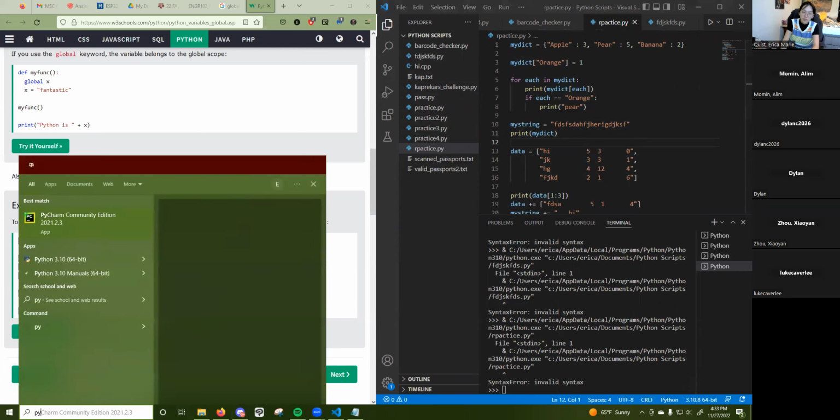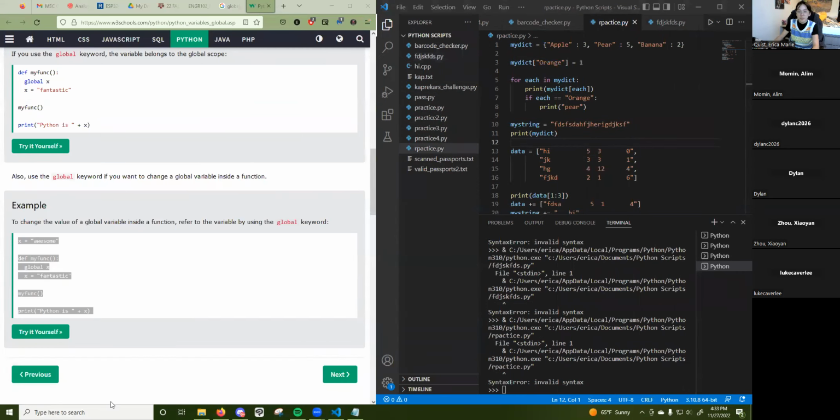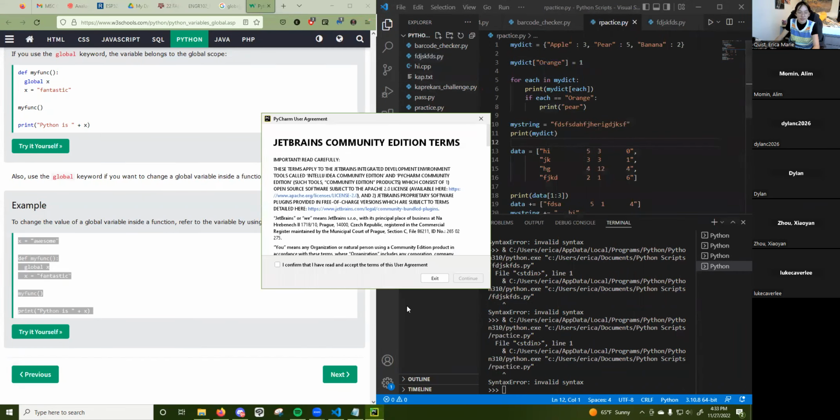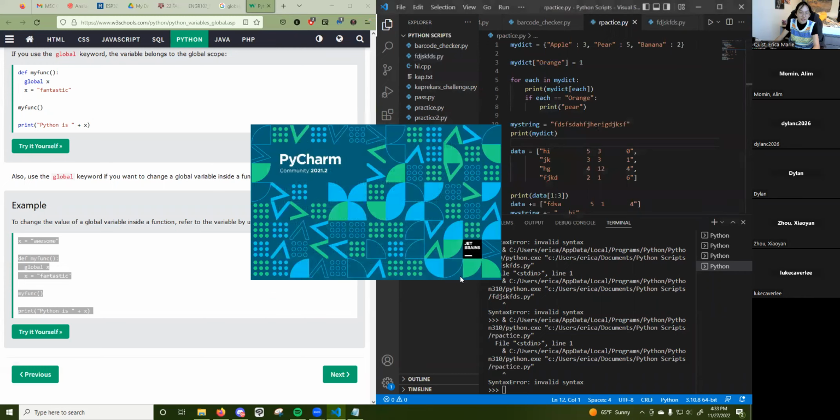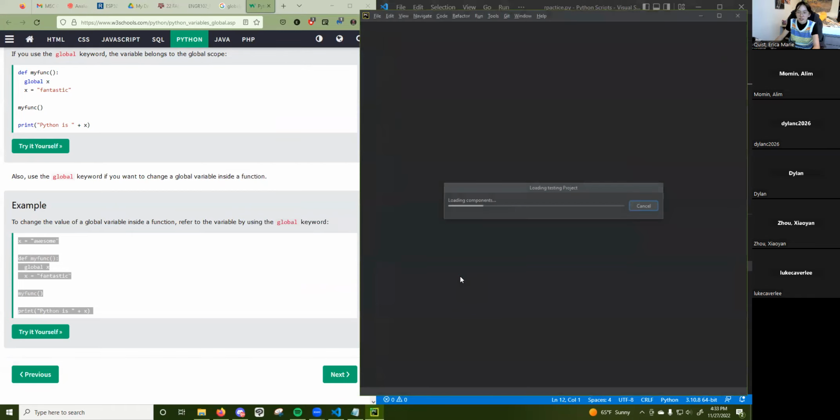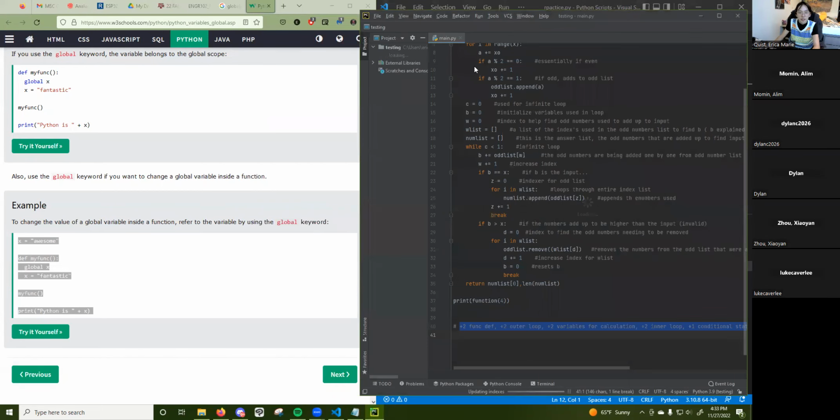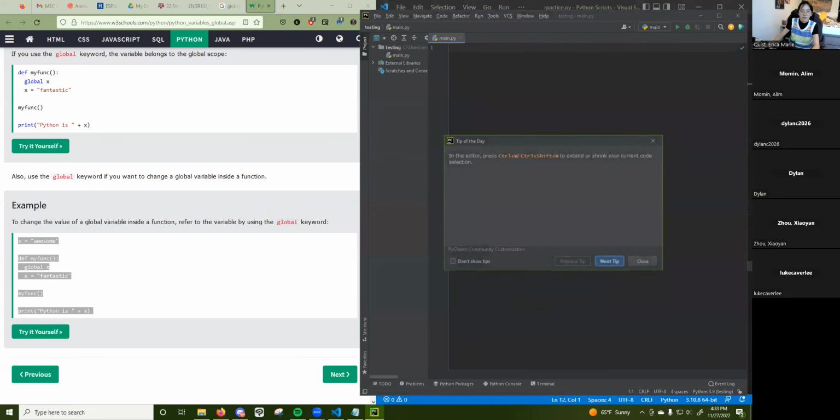Do I have PyCharm? I do have PyCharm. Okay, great. I don't think I've opened PyCharm once. I downloaded it. I don't think I've opened it. Oh my gosh, I have opened it. This is someone's stuff. We're not looking at that.